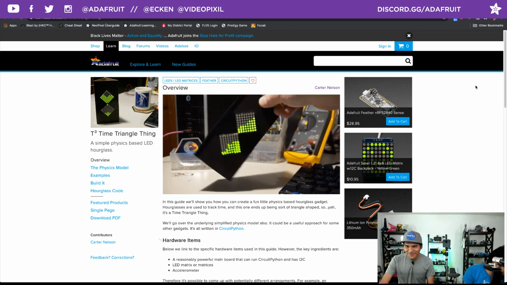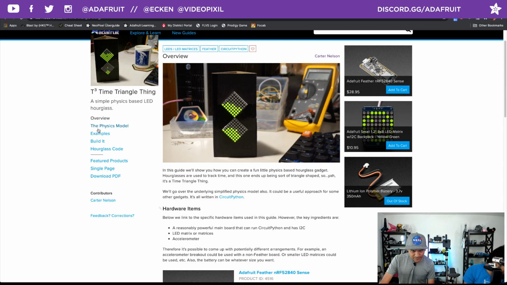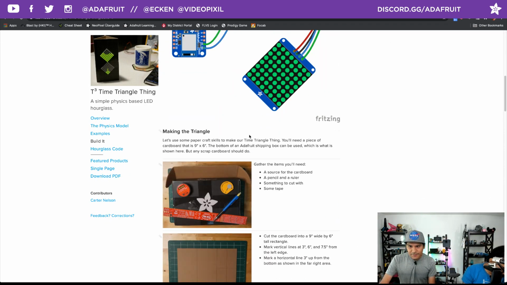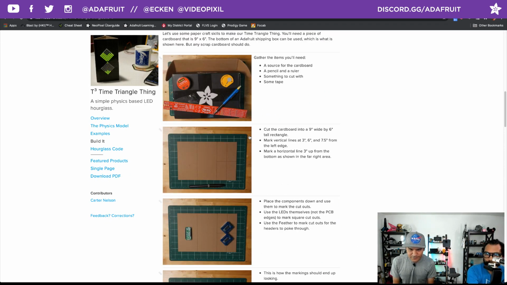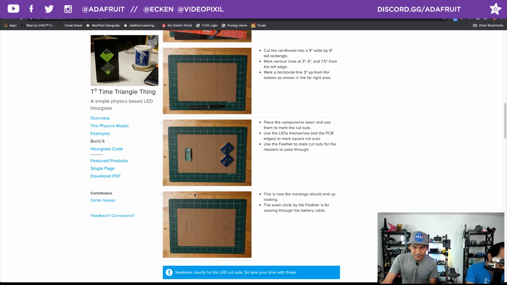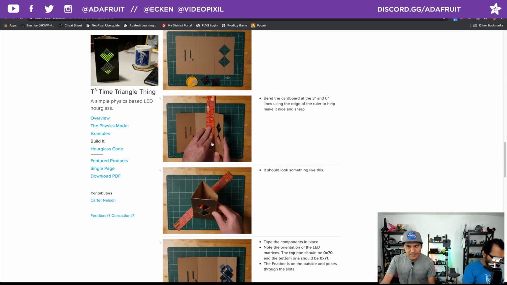But check it out. This is already a published guide. And it's a really good use of the accelerometer. For the build, I like that it's easy to build. It uses cardboard from an Adafruit box, and he walks through how you can assemble it. So if you aren't 3D printing, you can still build this project with cardboard.